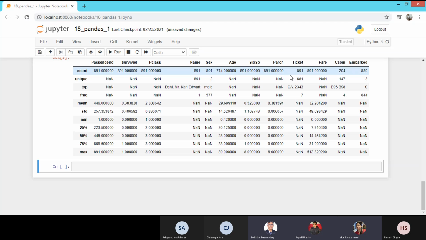CA dot, Asmir? Yes, this is CA dot. Cabin number is B96, B98, right? Okay, let me check with the cabin number. B96 and B98, right? Yes. Cabin number. But cabin number is a totally different from the ticket number. 11360.